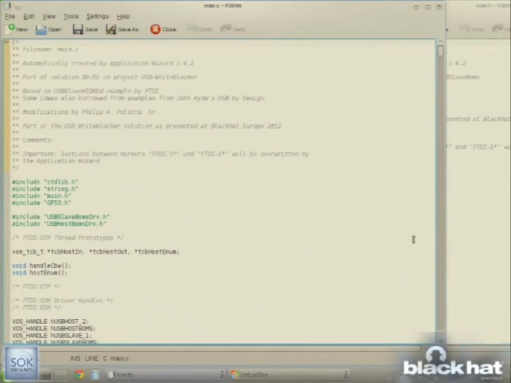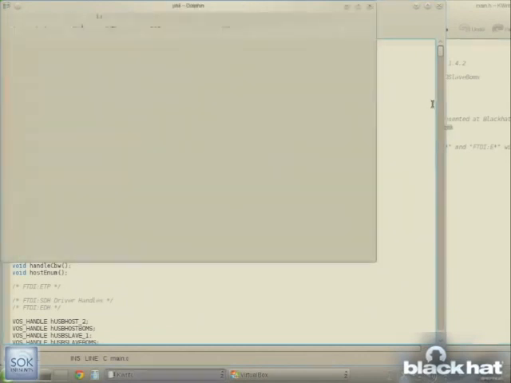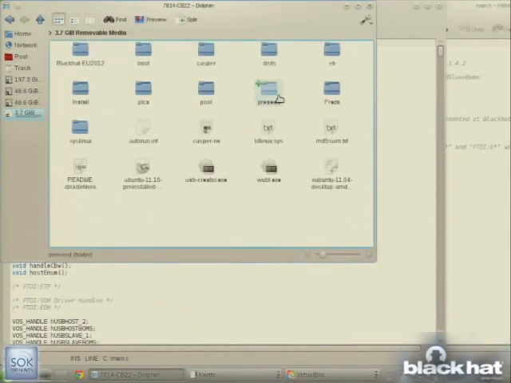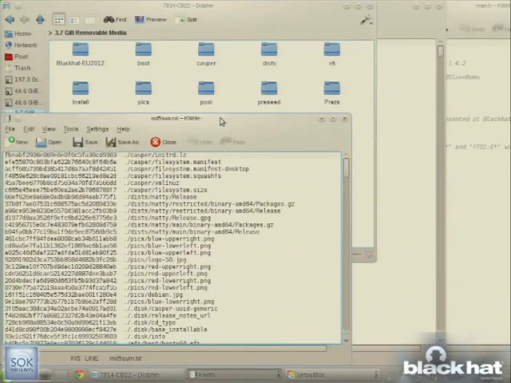And here's some of the code. Again, all this code is on the conference CD, and if you lost your copy of the CD, just email me and I'll get it to you. But okay, so here's my thumb drive, and let's see what's on here. I think it's Knoppix. Yeah, could be Knoppix, some live Linux distro.